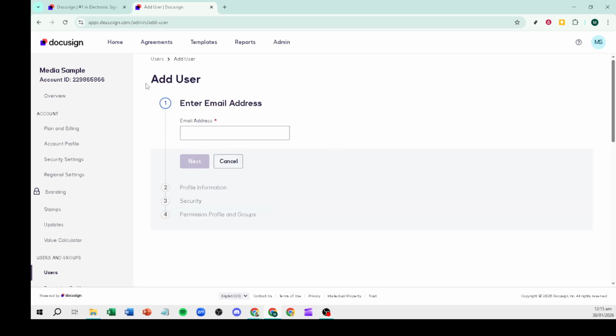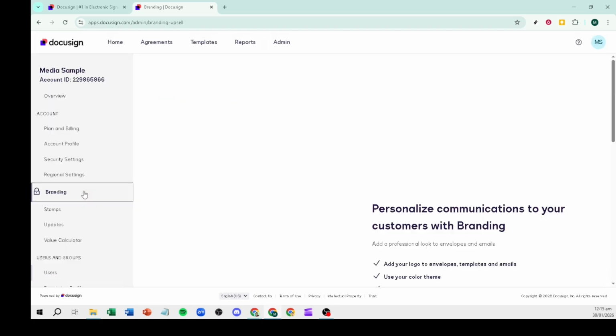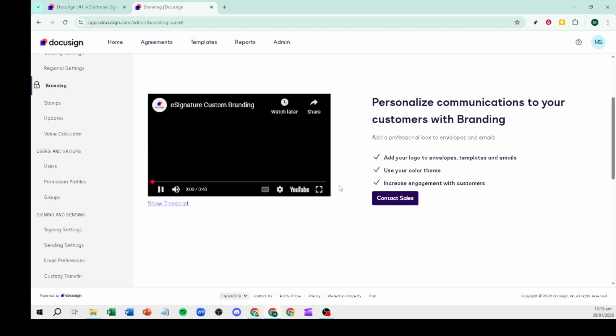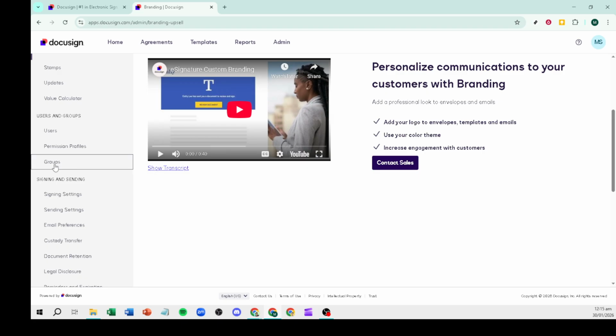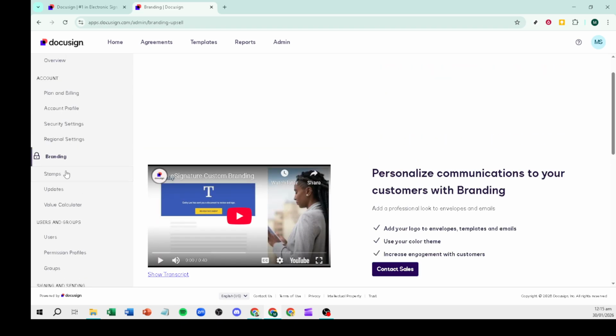Move on to branding to make your DocuSign experience feel like your organization. Upload your logo, select colors that meet brand and accessibility guidelines, and configure header or footer links that point to helpful resources like your support page or privacy policy. Preview your branding so it looks good on both desktop and mobile, and keep file sizes reasonable for fast loading.